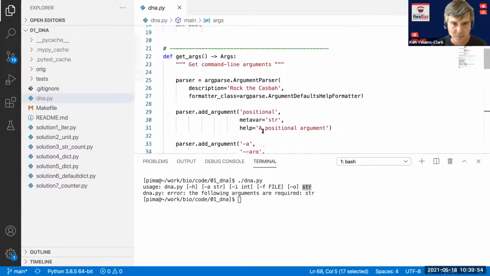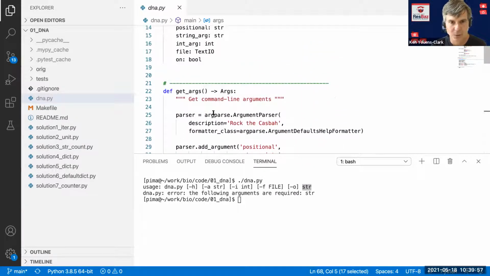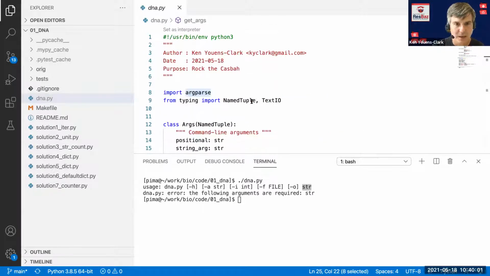So let's look at getargs. This is using a module called argparse, and there's a lot of documentation that you can find on argparse. In order to use it, I need to import it at the top of the program. The imports don't have to be at the top, but it's good style.